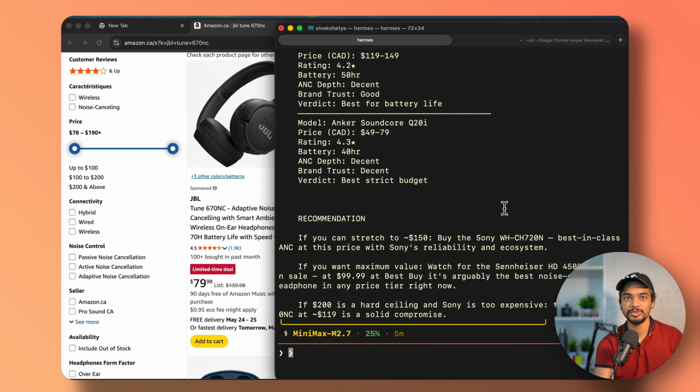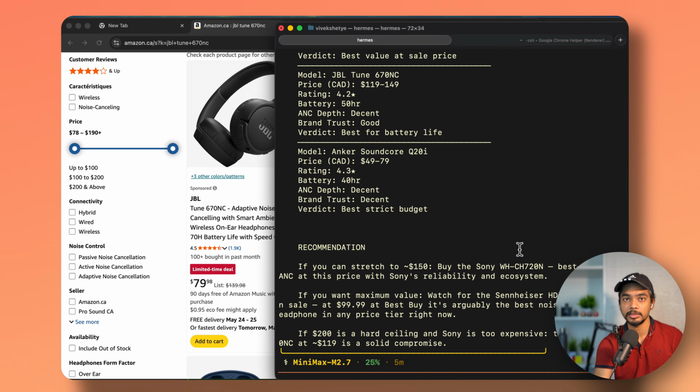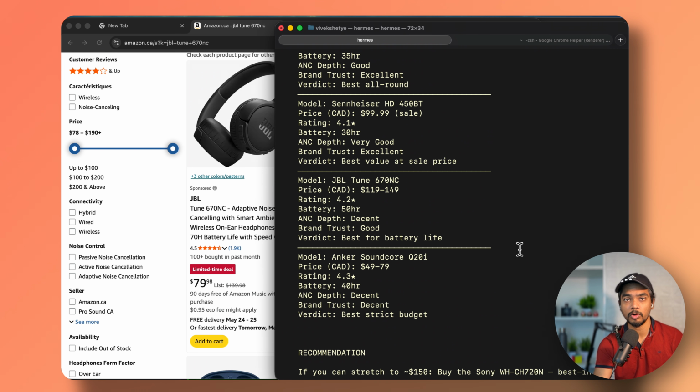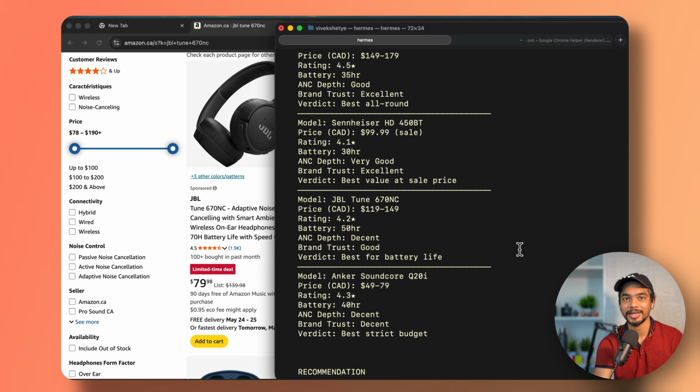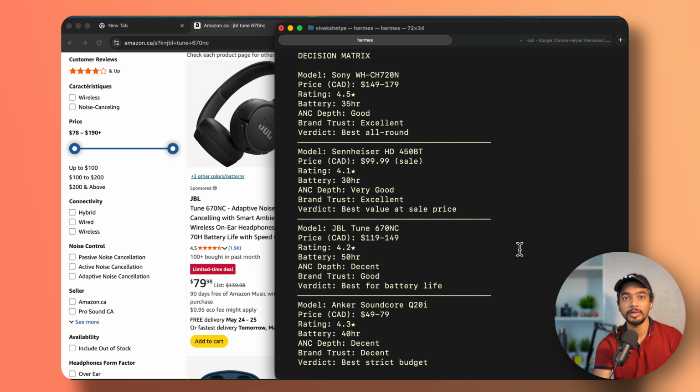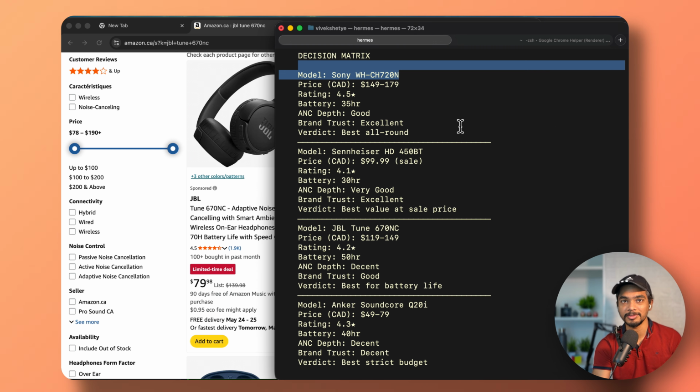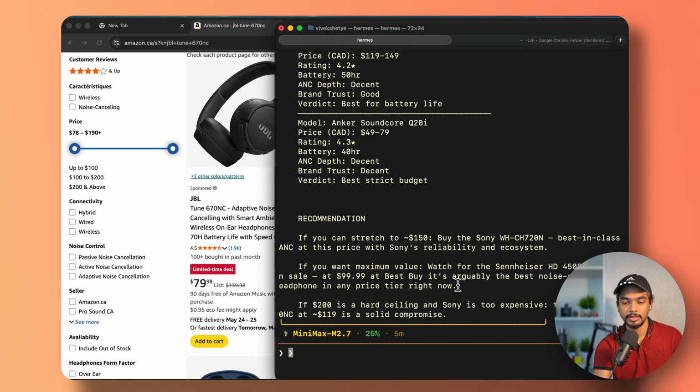Alright, Hermes has finished the research, and this is where things get impressive. It compared products from multiple retailers like Amazon, Best Buy, Walmart, and Google Shopping in real time, then structured everything into a decision matrix. Hermes ranked this Sony model as the best overall option, balancing price, comfort, noise cancellation, and quality. But it also found something even more interesting. If you see over here, it found that the Sennheiser HD450BT is on a massive sale right now, making it the best value deal right now.